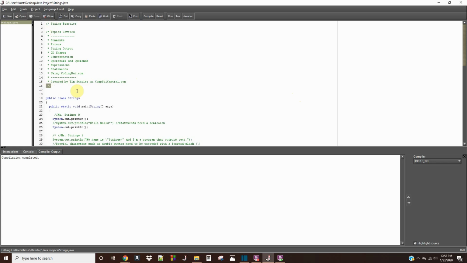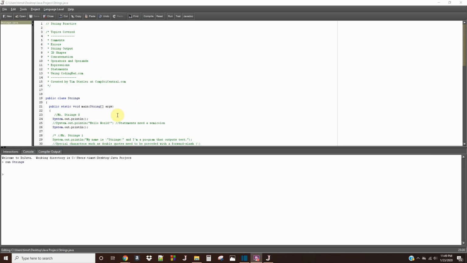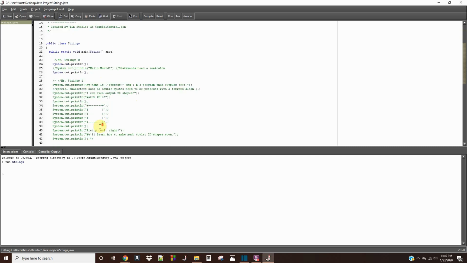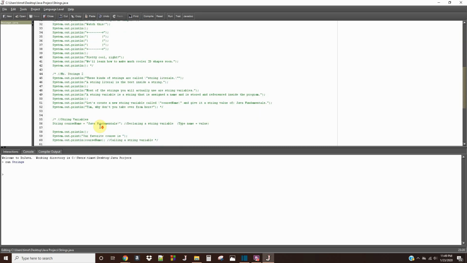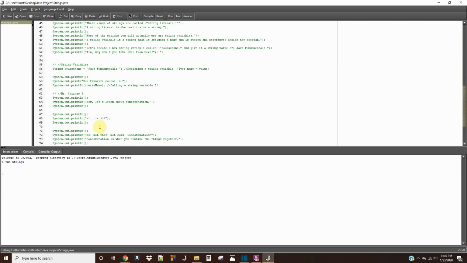These comments above the program are usually meant to give an overview of the program as well as the author's name. Simple enough, right? Now let's see what's lying underneath all these comments. The first comment we come across is this Mr. Strings 0. And if we look at some of these other blocks of code, we can see a Mr. Strings 1, 2, and 3 also.